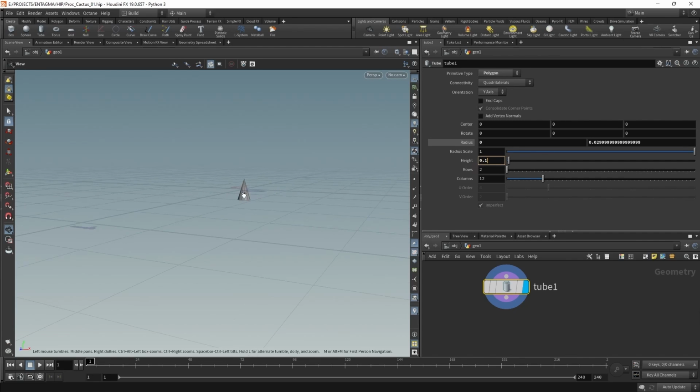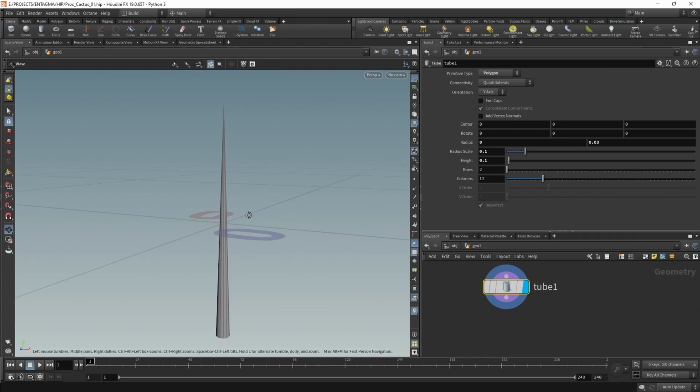And again, if I zoom in here, my radius is too large, so what I can do is either dial back my radii in here or just use the radius scale, which influences both radii. So I end up with this really sharp spike here. Now if I zoom in, this only has two cross sections, one at the start, one at the end. And as I want to shape this spike a bit more organically later, I want to add a few more rows, that is a few more cross sections. In our case, let's maybe go with 16.